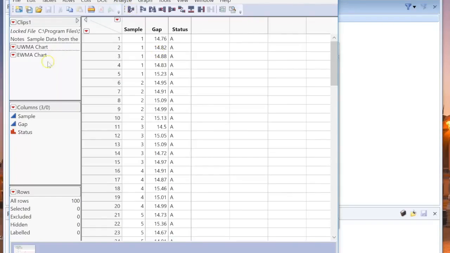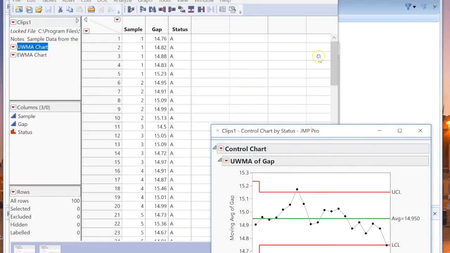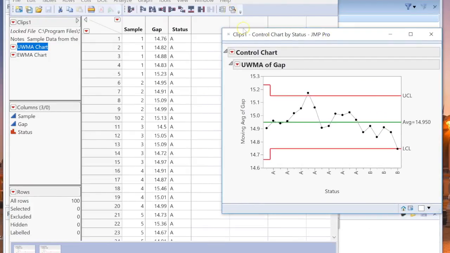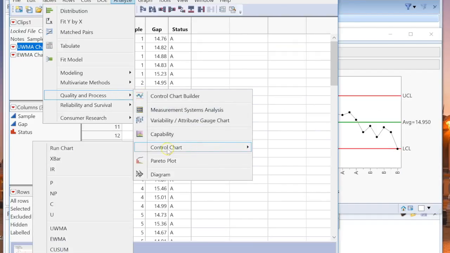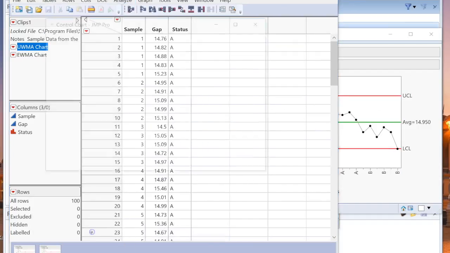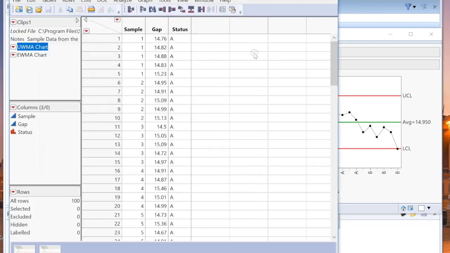The CLIPS1 sample data already has a uniformly weighted moving average chart. We can run the script and use this chart to compare to the one we will build. To create one, we go to Analyze, Quality and Process, and click on UWMA. Then we drag gap into the process section and sample into the sample label section and click OK.